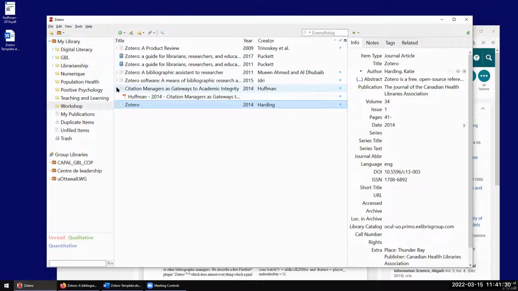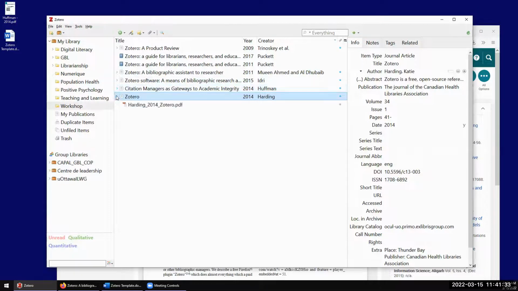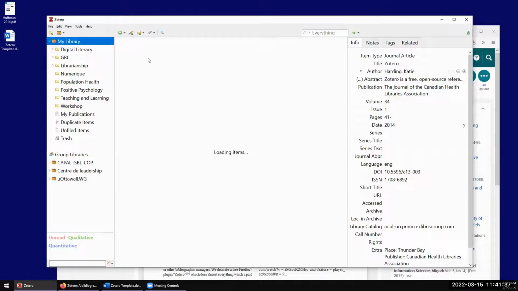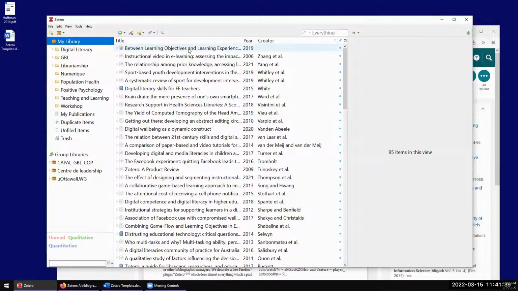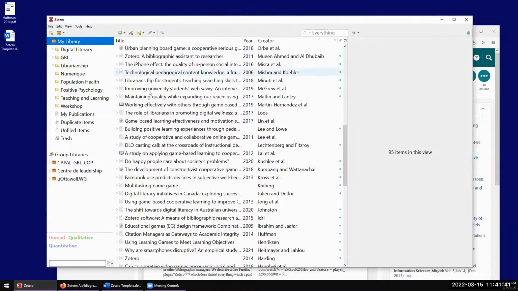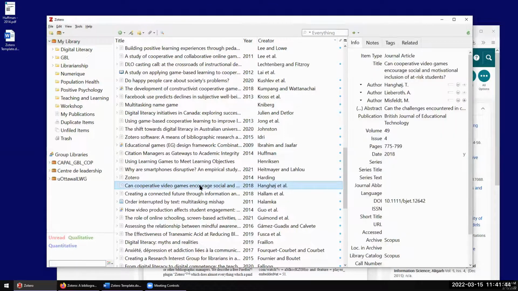Okay, I'm gonna try one more. I'll see if I have one more that doesn't have full text. All these have the full text. All right, let's go to my library to see if I have something without full text. Here we go. I have a 2018 article here. Can cooperative video games encourage social and motivational inclusion of at-risk students? I see that there's no expansion for the full text PDF. So I'll select this. I'll select that green arrow and click library lookup.